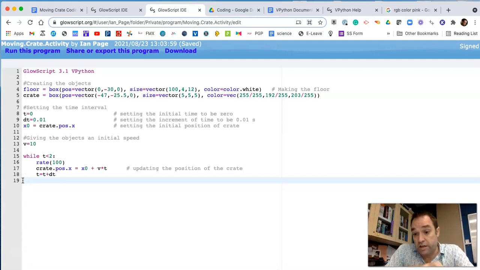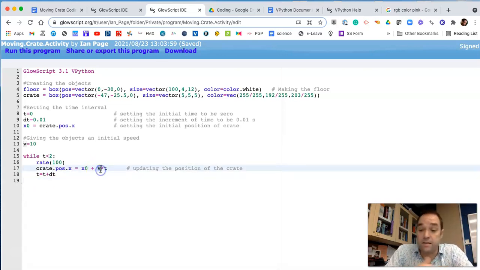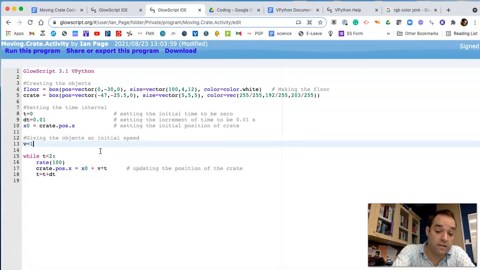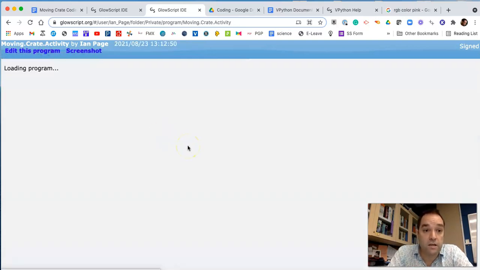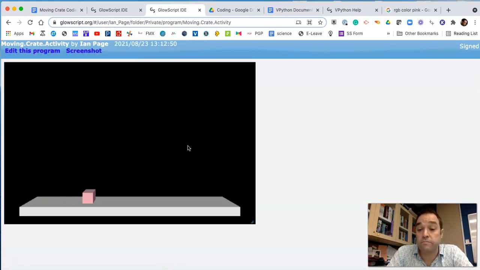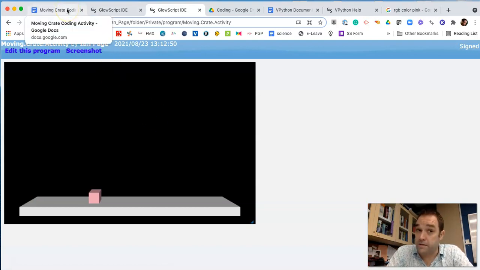So the question is, how do you change the speed of the object? Well, this v is the speed of the object. Right now, the object is going 10. So let's make it go, say, faster. Let's make it go 15. So that's all you have to do. Change that 10 to a 15. And if I run the program, now I should see my crate moving faster. Voila. Okay. Hopefully that all made sense.